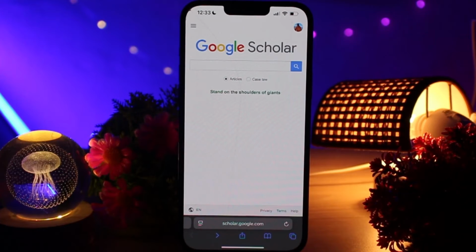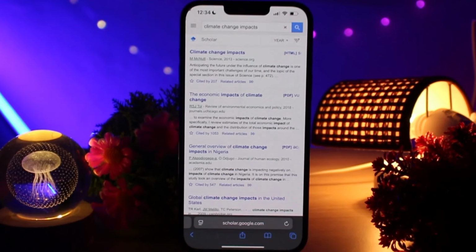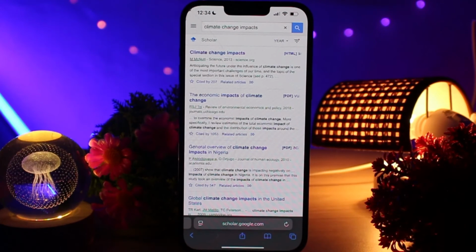In the search box, type in your research topic. Google Scholar doesn't have a special filter that says peer reviewed only, but most articles from academic journals are peer reviewed. To spot them, look for journal names under each result. You can also tap on the article title and check the journal's about page to confirm it's peer reviewed.